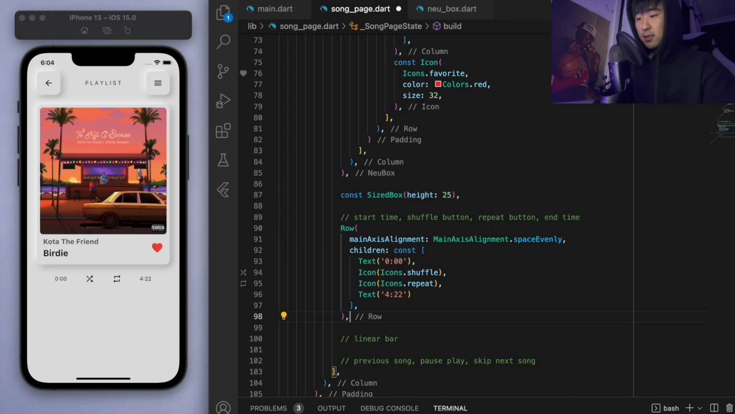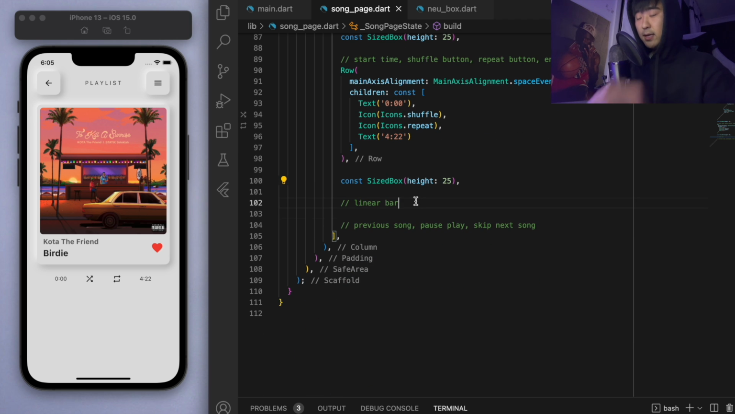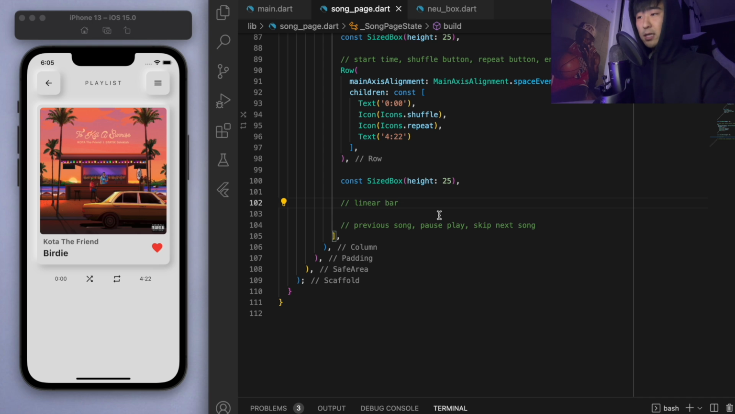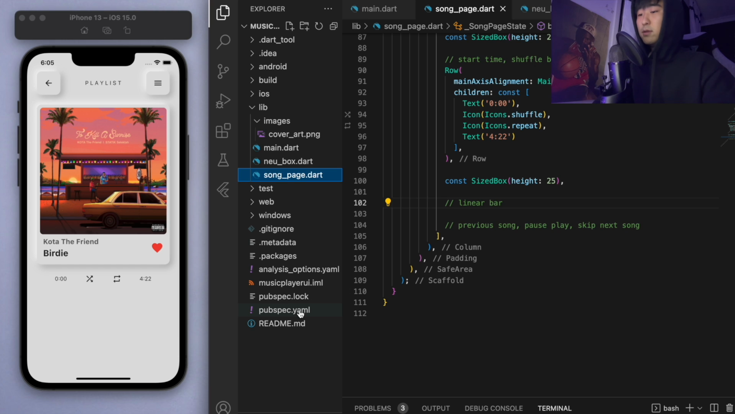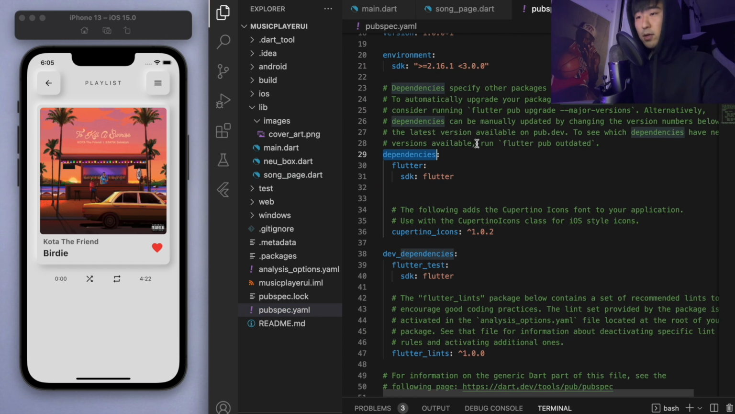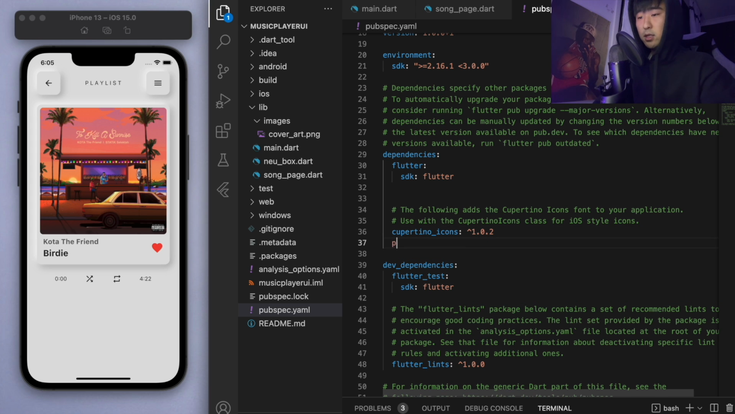And again, below that, let's space another 25 and in the linear bar. Now this one we could just make from scratch, but there is a very nice useful package to actually borrow here. So let's go to the pubspec.yaml, and under the dependencies, I'm going to add in this package. It's called percent indicator. And I'm actually going to use this version number here, 3.4.0.